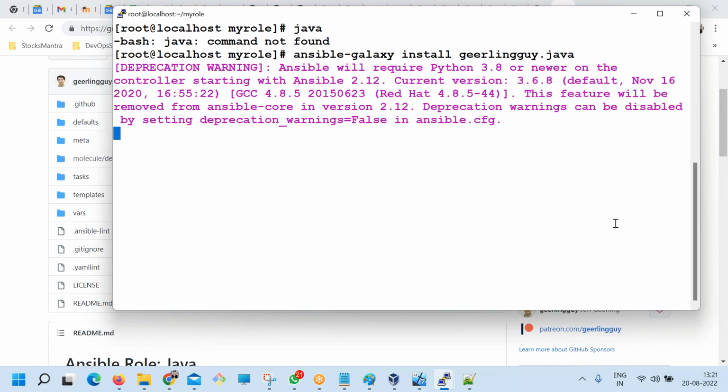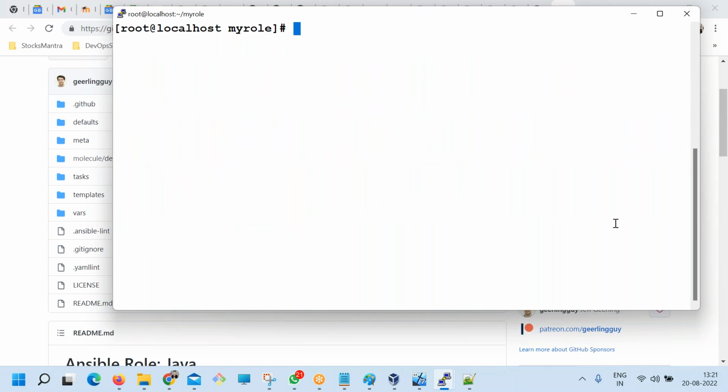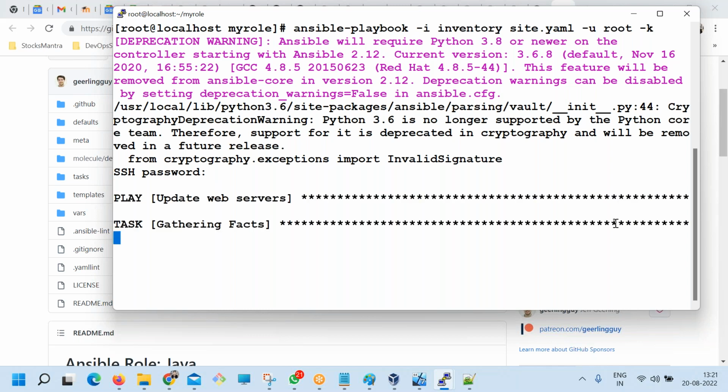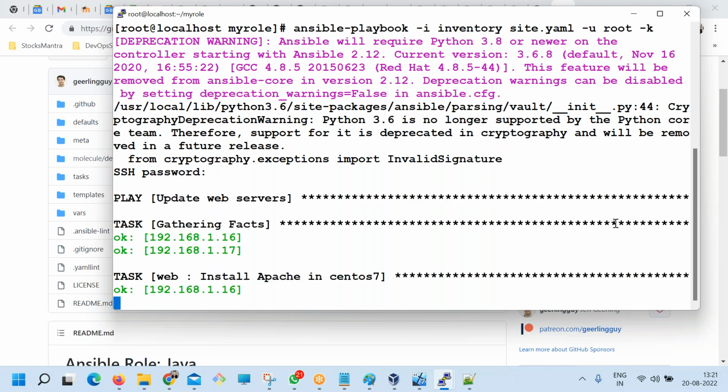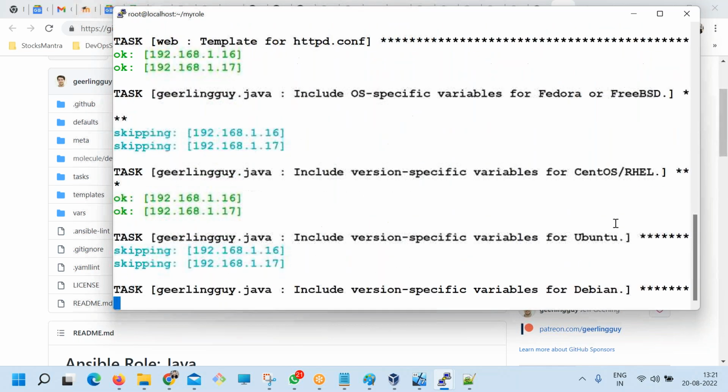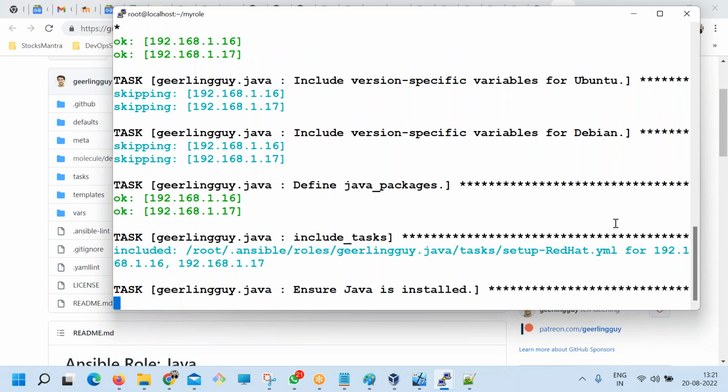Oh, sorry. I reran that command by mistake. I was supposed to run this playbook. Enter. And Rajesh 123. And see, Java is being installed on my machine. I don't care. I just use it blindly. And I know that the role is very stable, that code, and so on.